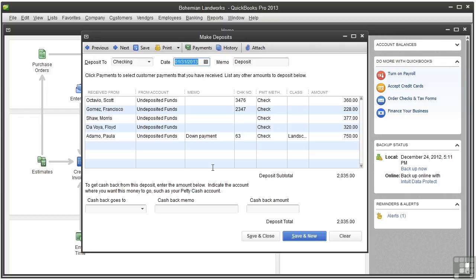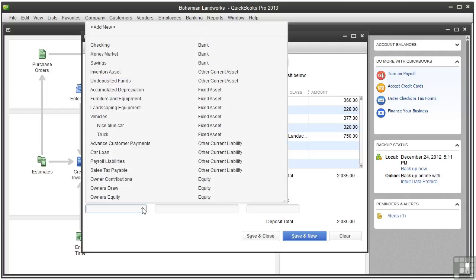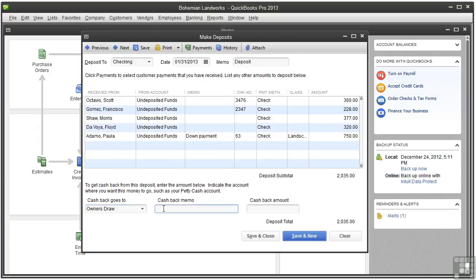And to record the cash back from the deposit, choose a petty cash account if you have one, but this company doesn't have one yet. Another video talks about creating and using petty cash. For this example, you can get cash back for yourself and put it in the owner's draw equity account. You could type a memo and then type the amount, which was $500. Okay, let's click Save and Close.